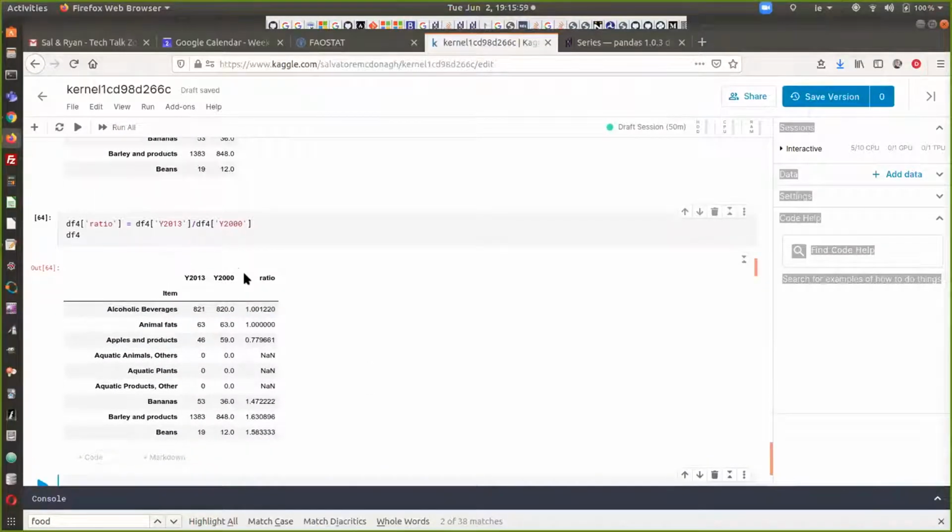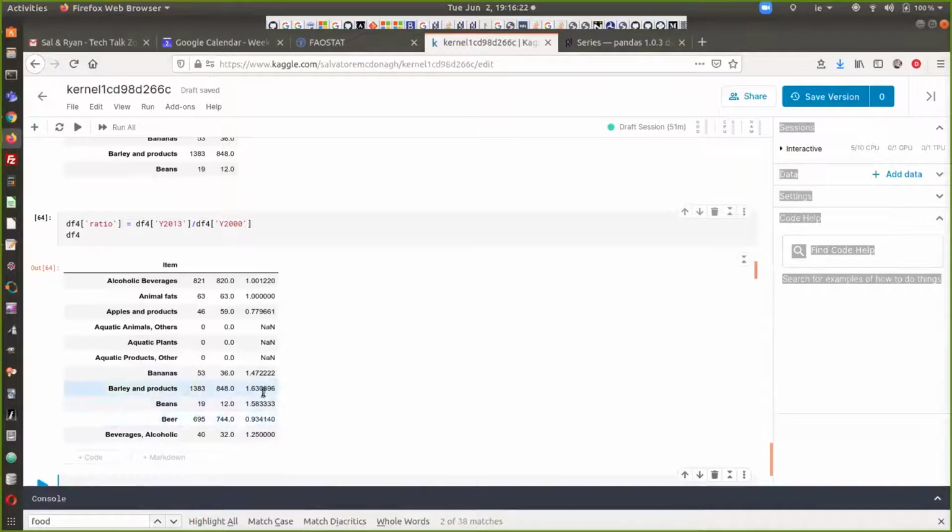Okay, so now what we have is a ratio which tells us, compared to 2013, how much more are we exporting? We're exporting slightly over the same amount there. We're exporting less of apples and products. We're exporting more bananas, barley and products.